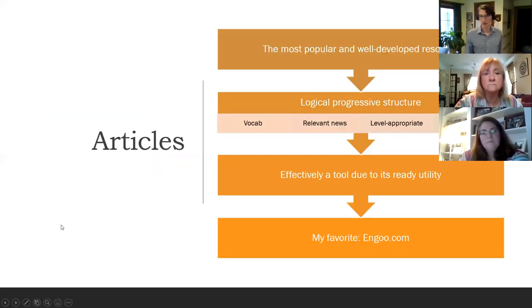Articles. I included this as a tool and not a reference because, in my opinion, it's ready-made and it's ready. It's basically good to go as soon as you retrieve it from the website or maybe use the Easy English News. So it's a tool, in my opinion. It's the most popular and well-developed resource.